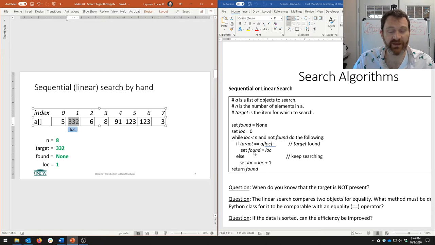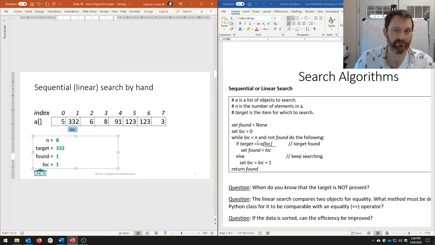Set found equal to loc. Okay, so my location is 1. And then we go back up to the while loop, right? This is important that you understand this when you're tracing loops. I have found it, but now I go back up to my while loop and check the condition.